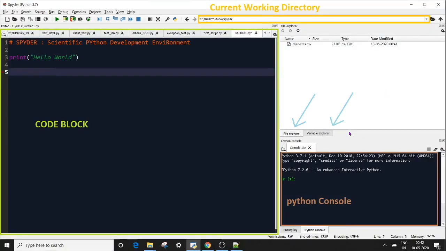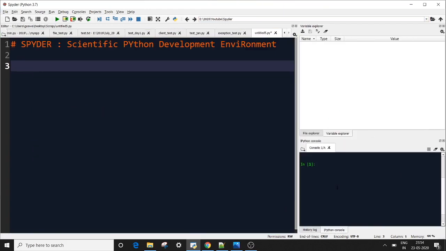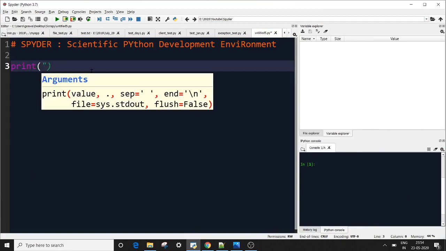The last section that we want to focus on is the Python console, or you can say the output window. This is a section where you will see the output of your Python code. If I go to my Spyder IDE, this is how my output window or output section looks like. Let's try to print our hello world message in the output window.